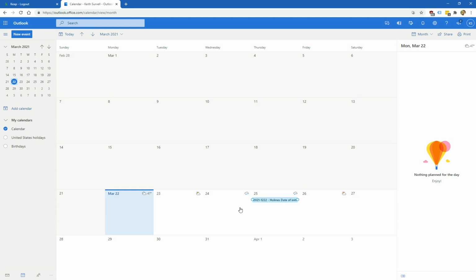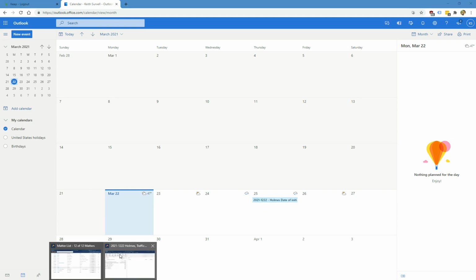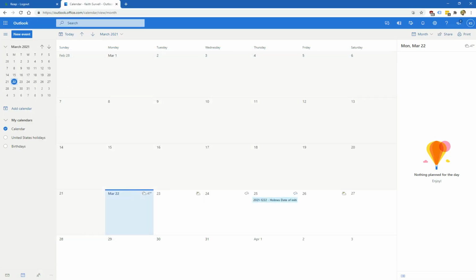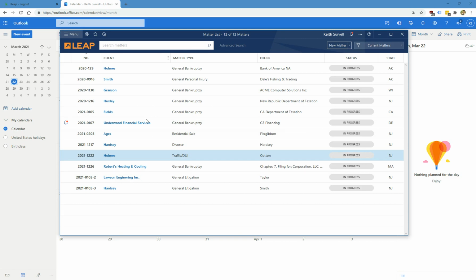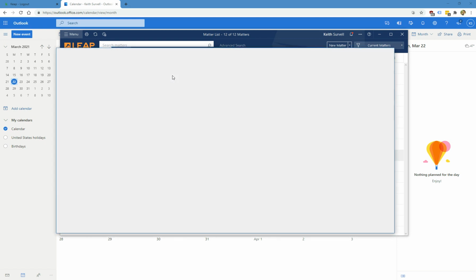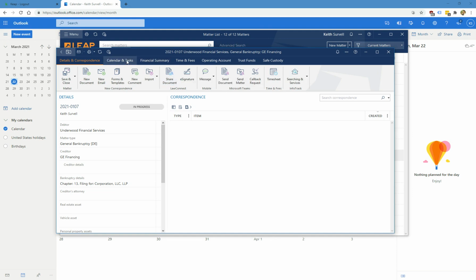Now the next use case would be for a rule change notification, if a particular rule changes and causes the follow-on deadline to happen on, for example, a different date, a different number of days. I've prepared one in advance, and you might have noticed this notification here. If we click on it, we can see that there is a rule change notification letting us know that there's been a rule change that may affect one of our deadlines. And we can click on that to open up the matter in question.